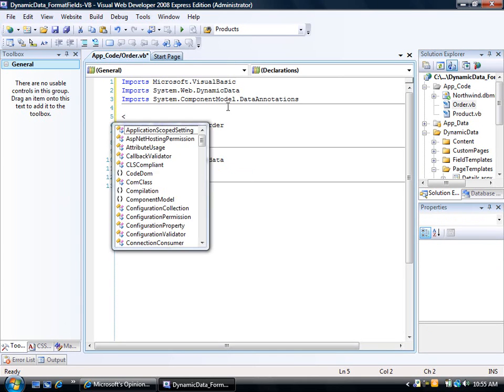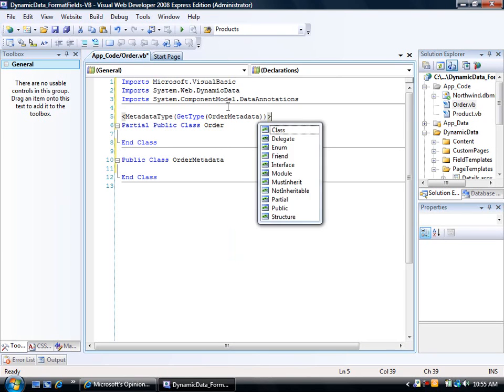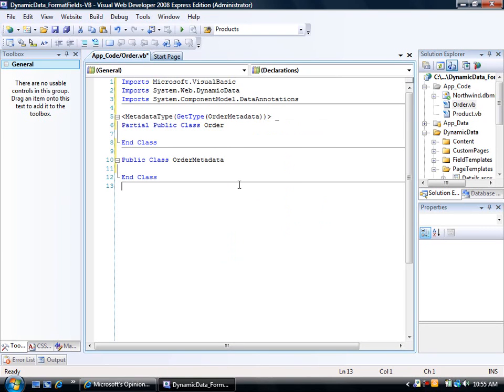Let's go ahead and do that. So metadata type, get type, order metadata. There we go. So now we've attached this metadata class to our orders table, and technically we've attached it to the order entity that our data model uses to access the orders class. And now we can change the display formatting.